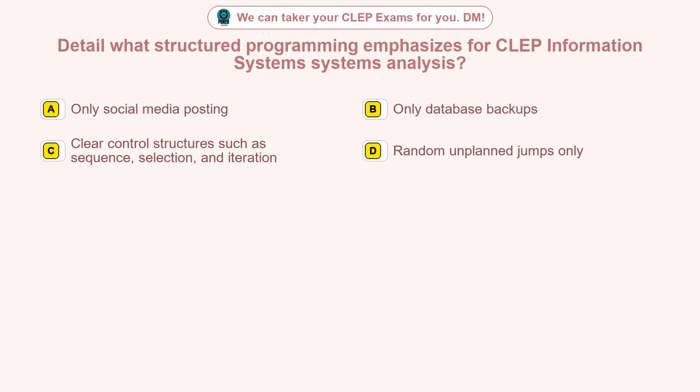Question 92. Detail what structured programming emphasizes for CLEP Information Systems systems analysis. Option A. Only social media posting. Option B. Only database backups. Option C. Clear control structures such as sequence, selection, and iteration. Option D. Random unplanned jumps only. The correct answer is option C. Clear control structures such as sequence, selection, and iteration.